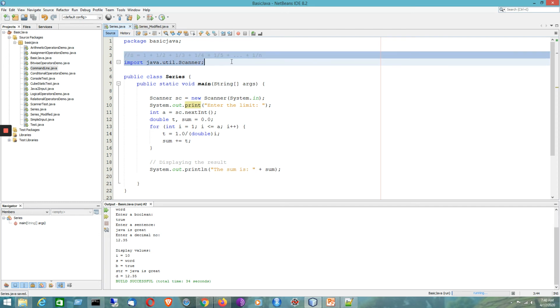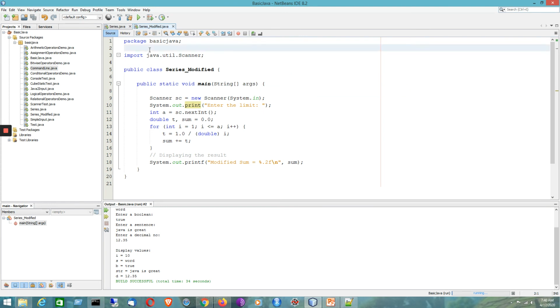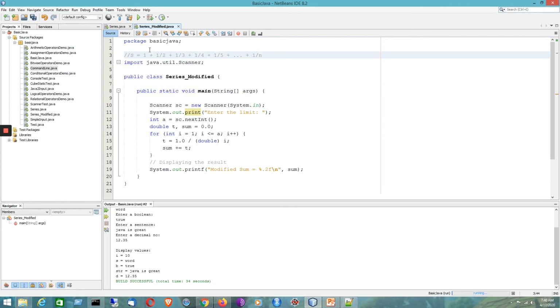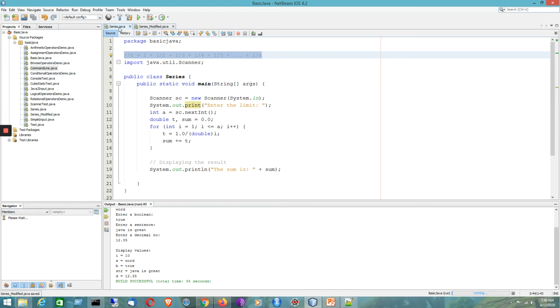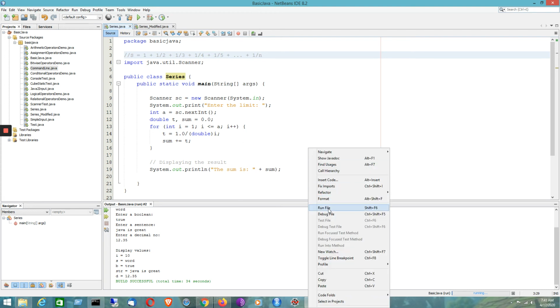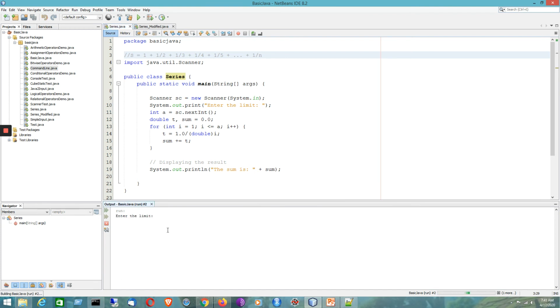First I'll be writing an initial program, and this program will be modified in the next program. We'll be trying to write a program to calculate the sum of the series for the first n terms. So here I would like to run this program. The value of n is basically asked for, so I am pressing 5 here and then pressing enter.